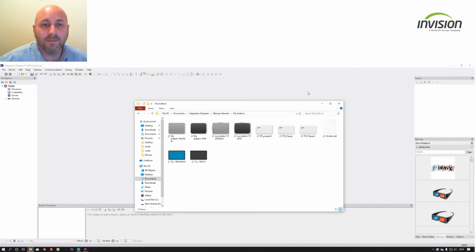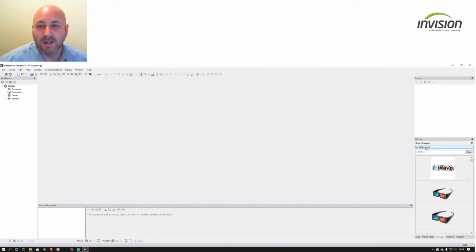Because you've brought them into a file structure like that, it's very easy to find them inside APEX. So you click on bitmaps at the bottom, and then if you click on the drop down, you'll see bitmap libraries is the main folder. That's where them folders are. And then you've got channel icons, my buttons, my icons, zone icons. And then you'll see those same images that were in that folder are now represented in APEX.